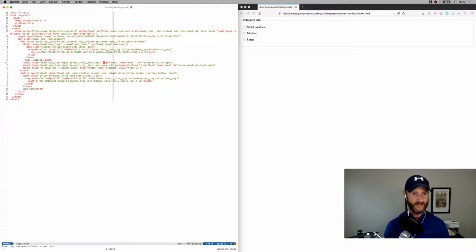Type is email here. Here we've got type text name. But it's still called, like, the ID is footer, email, sub, whatever, a bunch of stuff going on there. And then we've got another one here. This one's hidden. So we've got an email input, a text input, and a hidden input. Okay. And then we've got our button. And the button here is sign up.